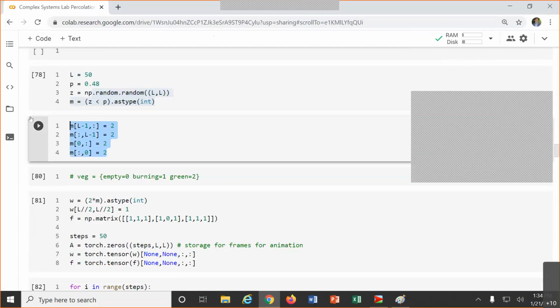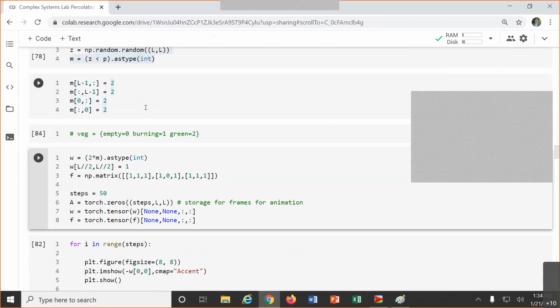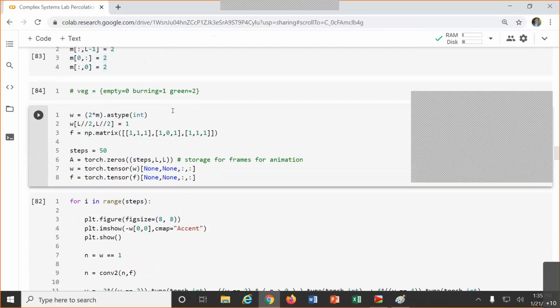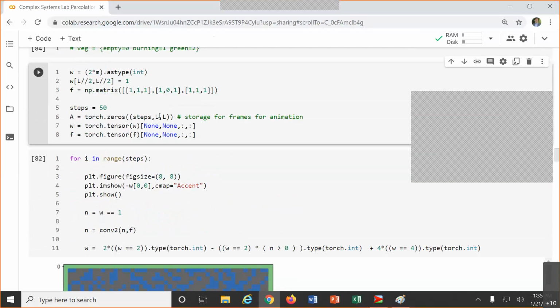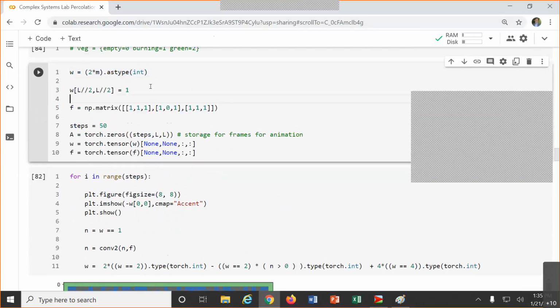I set the edges of the world here, just so we have it in a box. We're going to do the same thing with the burning, but I'm going to multiply by a 2 in the beginning, so all these things become like a 4, which is not defined in the model, so they just stay there. Okay, so we're going to start the world randomly, and then this is the key spot here. We're going to turn on 1. We're going to set the middle of the world on fire.